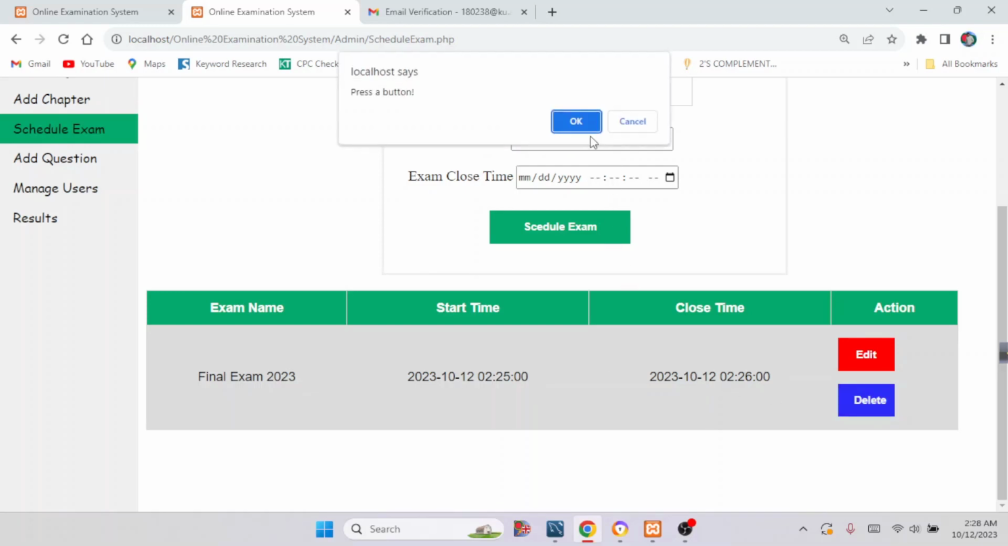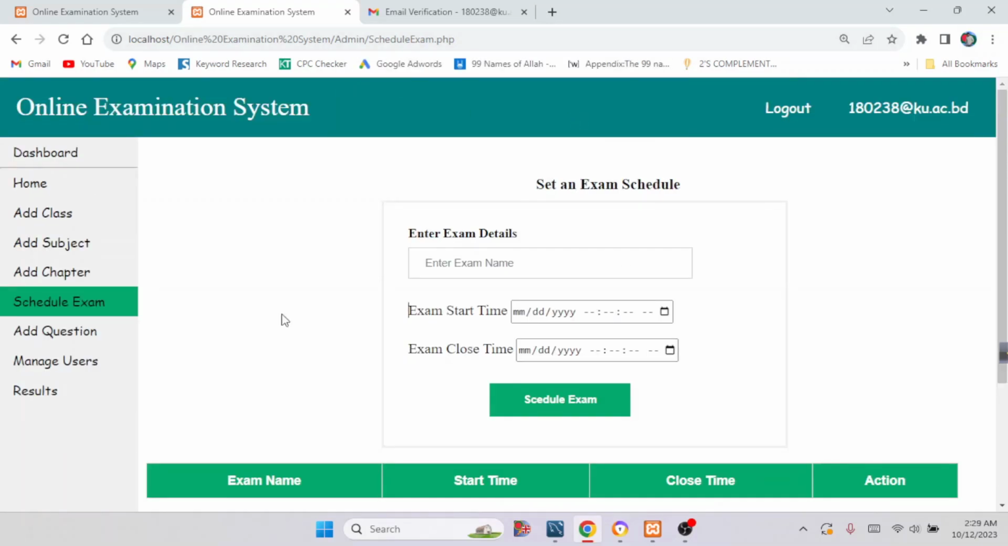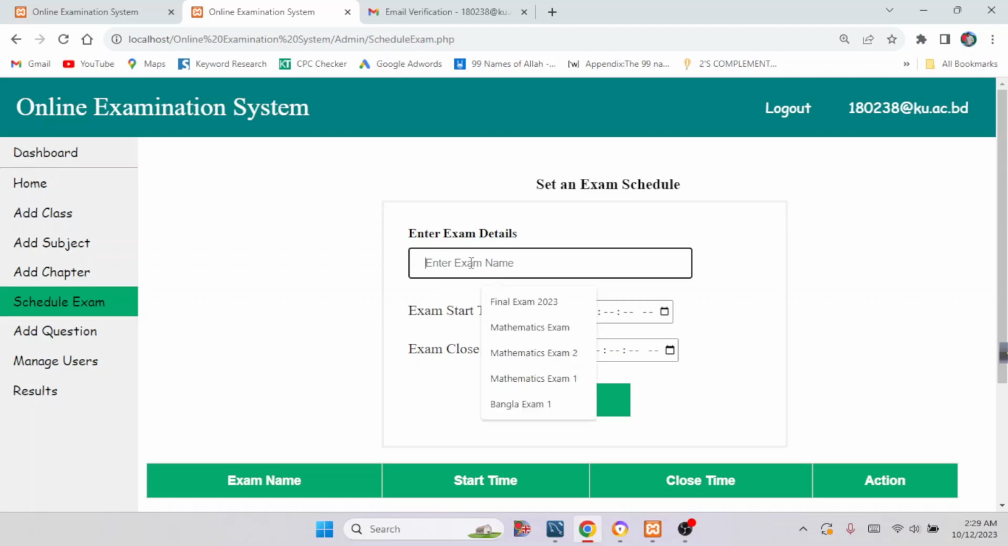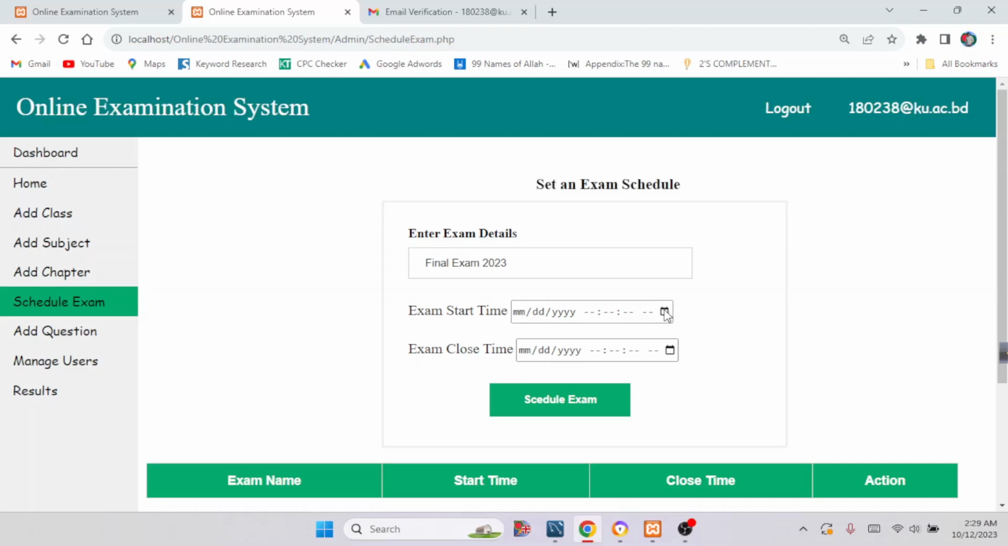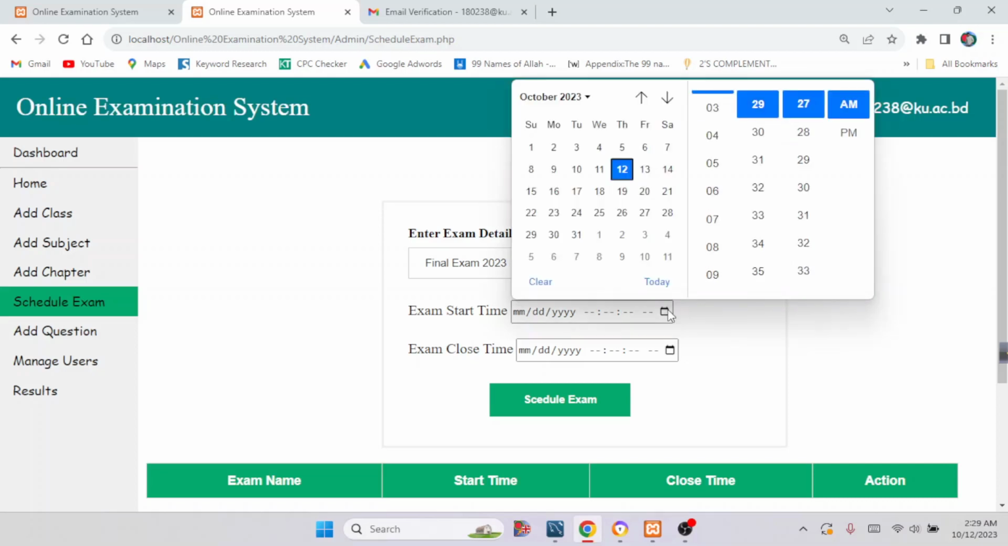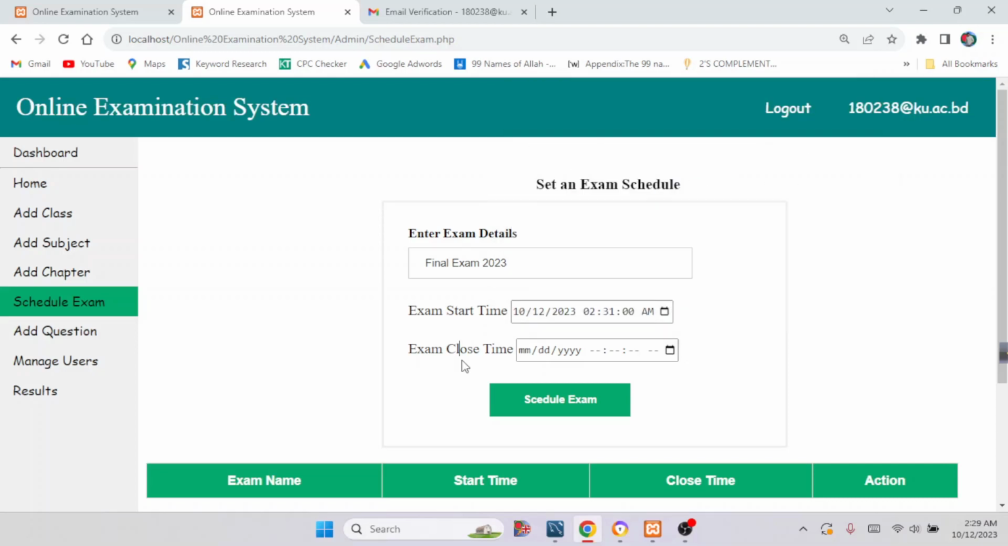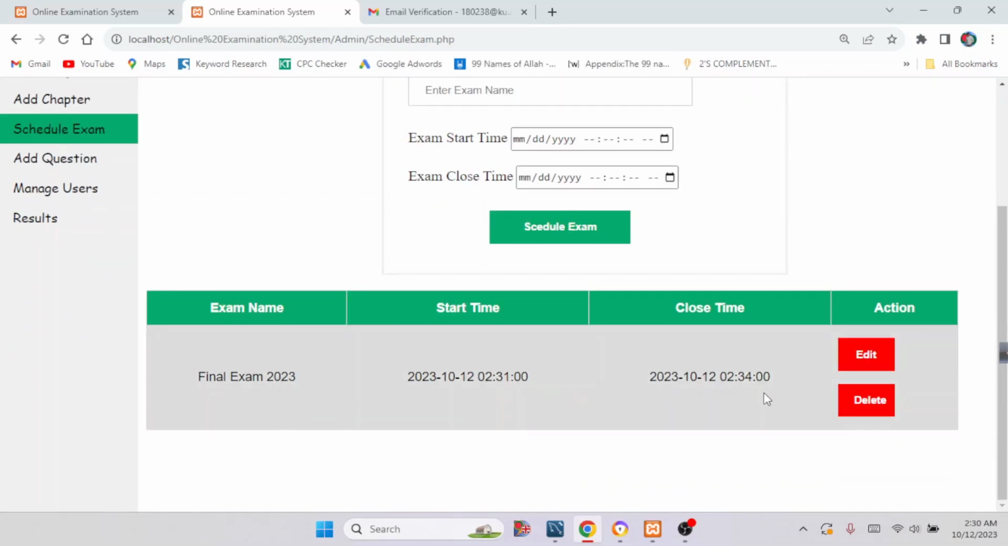Now I will delete this one. Now we have to schedule an exam. So we have to write down the exam name. Suppose I'm writing down final exam 2023. Now you have to select the exam starting time. From here we can easily select the starting time. Now we have to select the exam closing time. Click on schedule exam. Now you can see the exam is scheduled.